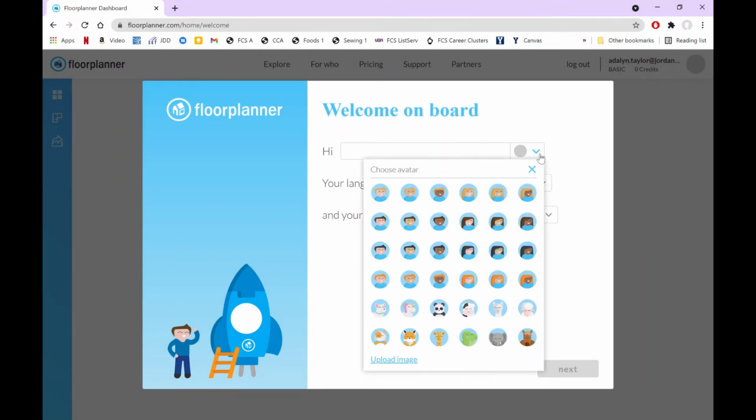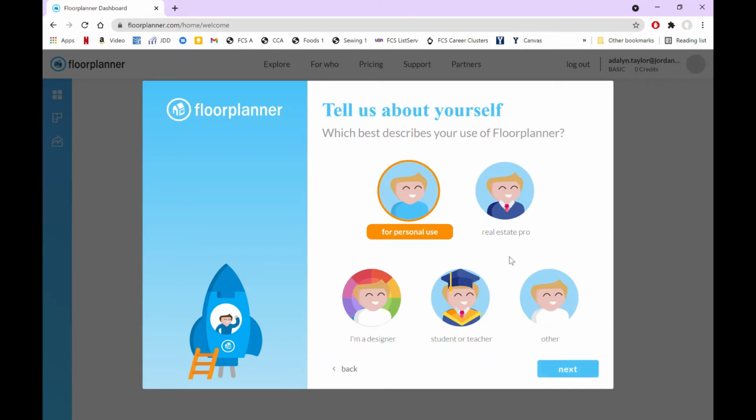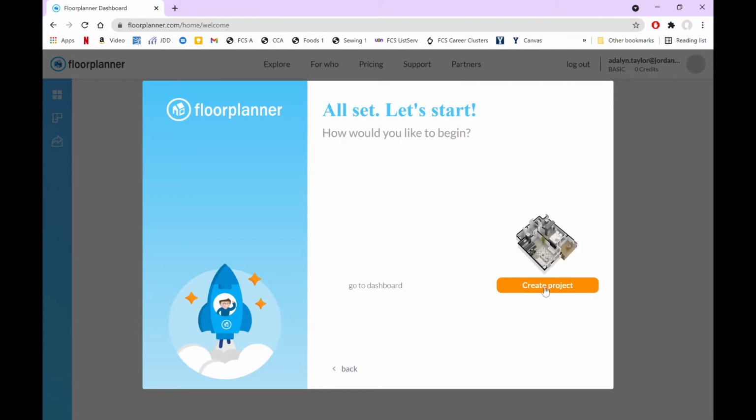So I can choose an avatar, put in my name, say English. I use Imperial, so I put Mrs. Taylor right here. Oh, whoops. And yeah, keep it Imperial because that's going to be feet, inches instead of meters, centimeters, and we're more familiar with the Imperial system. And I'll just do student or teacher right here because I am a teacher. And I'm just going to go to the dashboard.